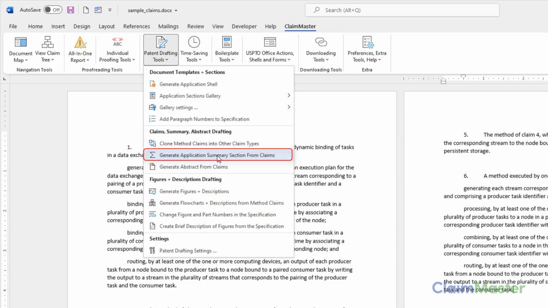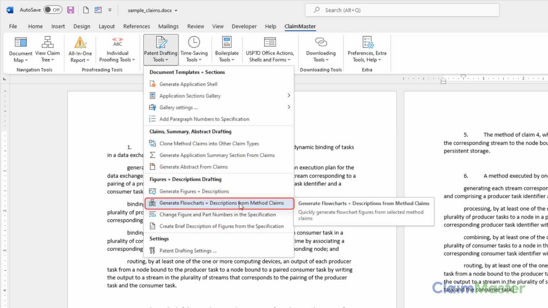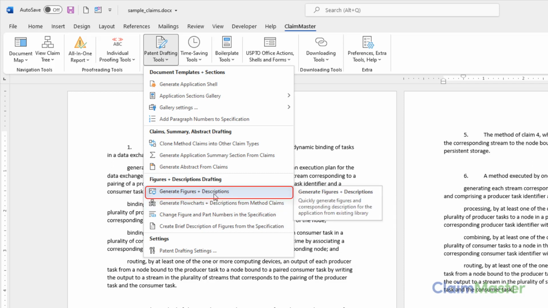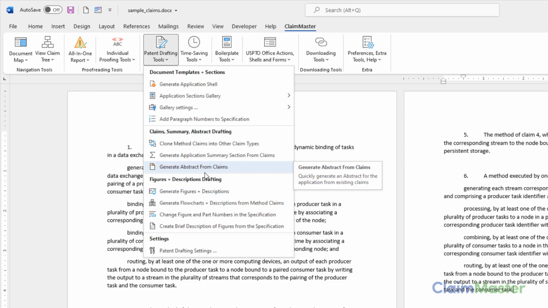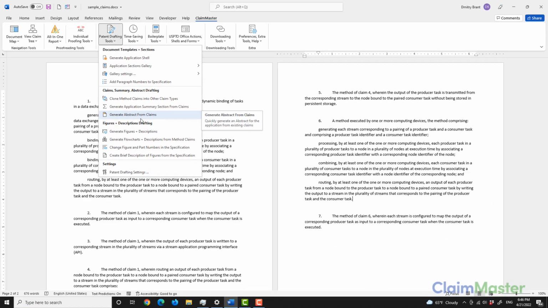You also will be able to automatically generate an application summary from the existing claims, generate an abstract, generate flowcharts and the corresponding descriptions in the document, and also generate figures based on the existing library of figures that you can configure within ClaimMaster very quickly to import existing figures into the tool and then keep reusing them to build up a library of the figures so you can just generate on the fly. We also have a workflow for quickly moving through different steps of the application generation process, so that you can very quickly go through and generate different portions of the spec in a guided path.